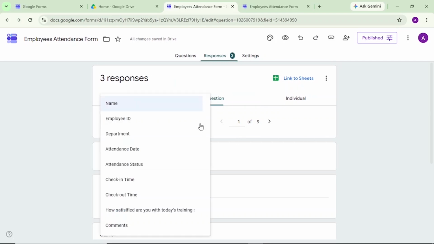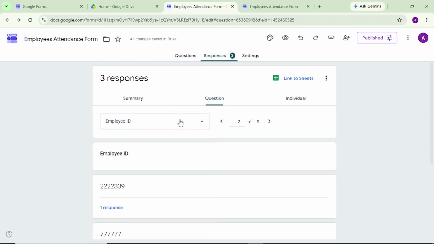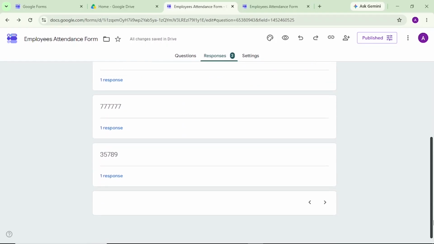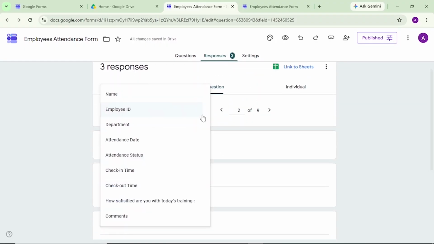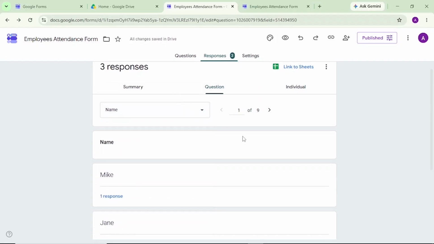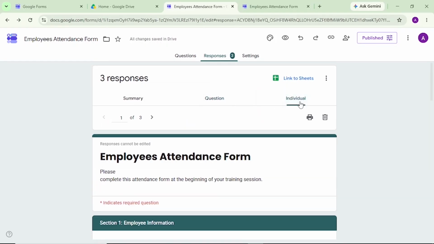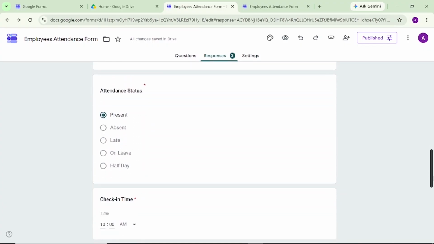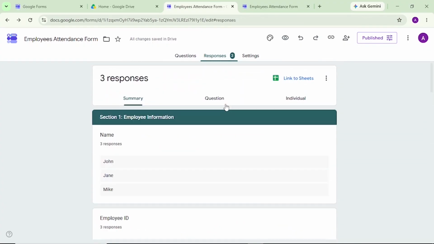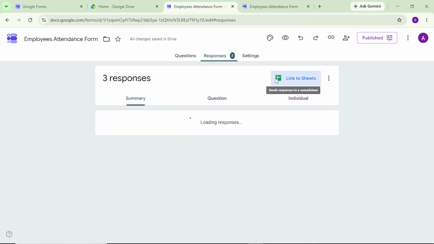You can change them from name into employee, department, attendance date, and the rest. But let's start with employee's ID, and to see all the IDs of the respondents who have answered that question. The name also, you're going to see the names. Next, if you click on individual, you're going to see questions answered by the respondent. Lastly, let's click on link to sheets.